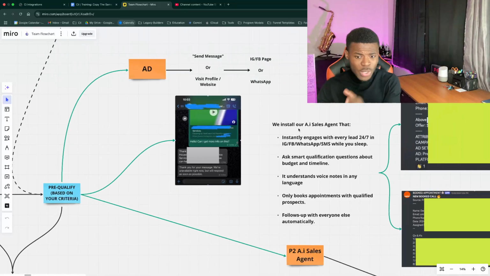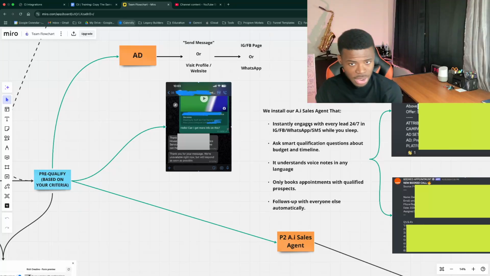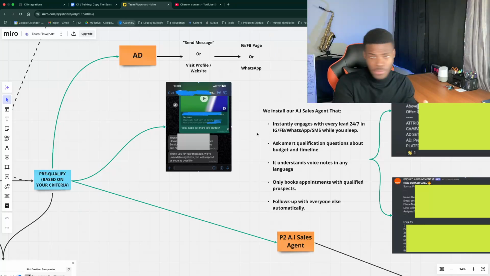So we literally install our AI sales agent that instantly engages with every lead 24/7 on Instagram, Facebook, WhatsApp, and SMS while you sleep. It asks smart qualification questions about budget and timeline. And we also have this set up on your website as well. If you don't have a website, we'll also handle that for you.